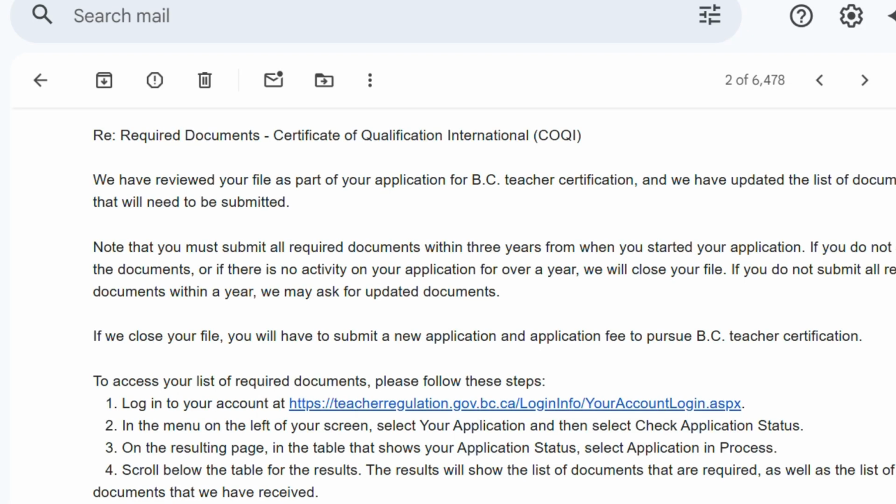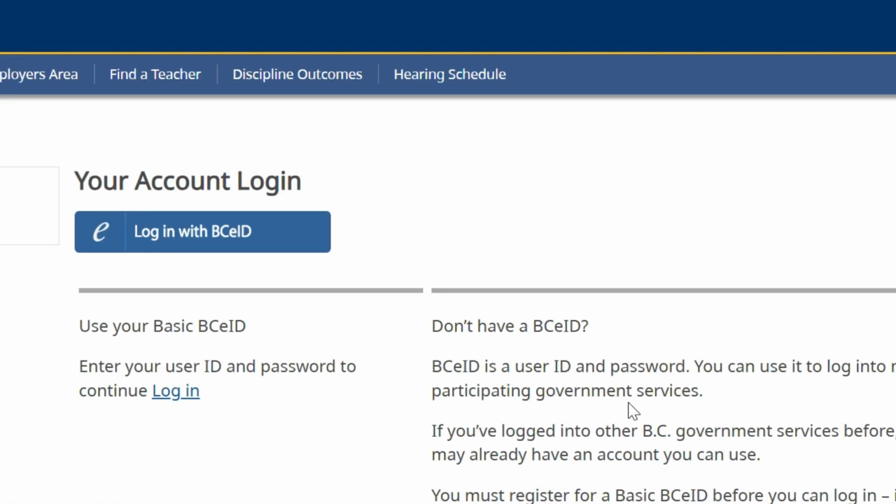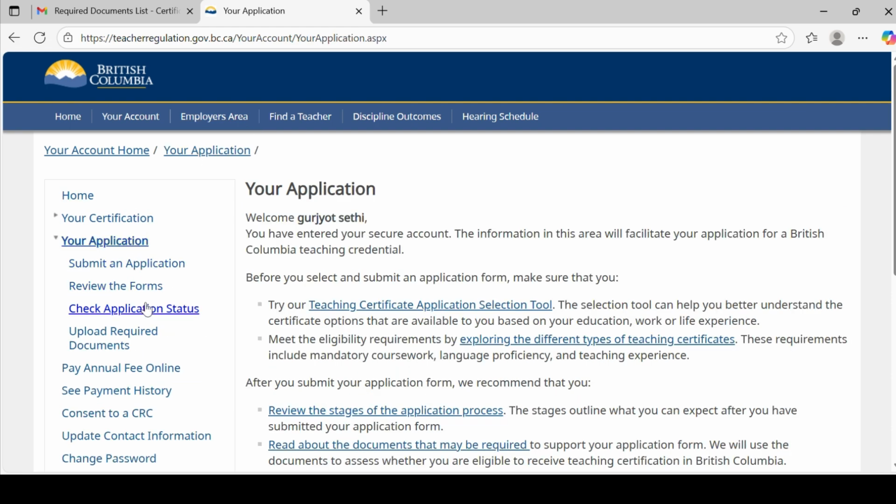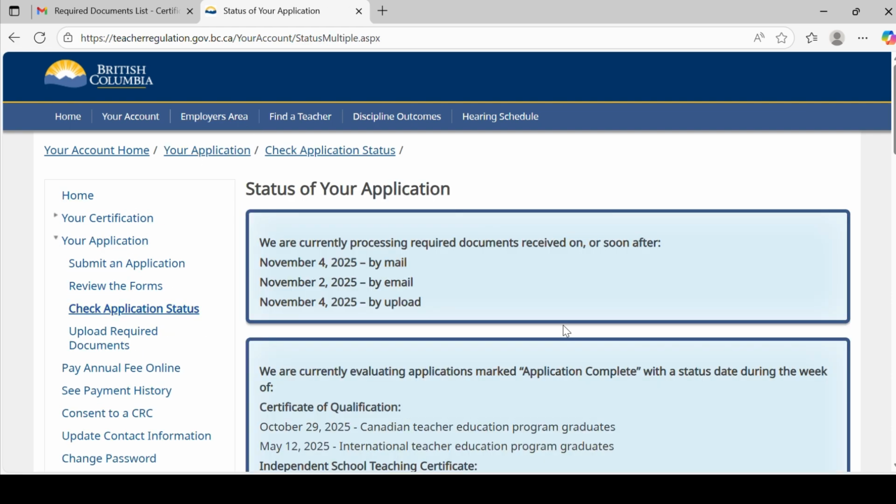So once you are done submitting your application, the first thing is that you will receive an email. This email might take 3 to 4 days. It confirms that your application has been received and there is an updated list of documents that you need to submit. So we are going to log into our account to see what documents we have to submit. So we are going on your application and already we have submitted our application. So we are going to click on check application status.